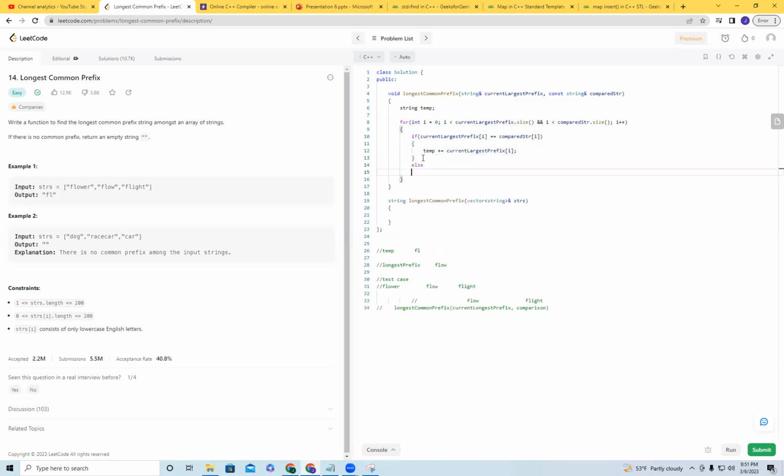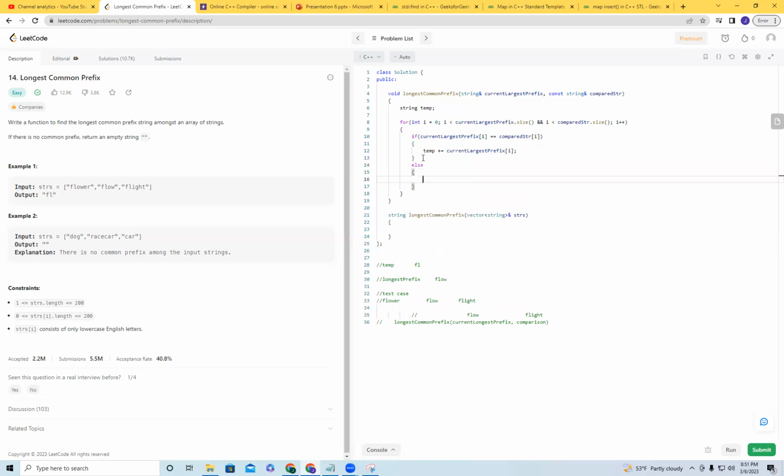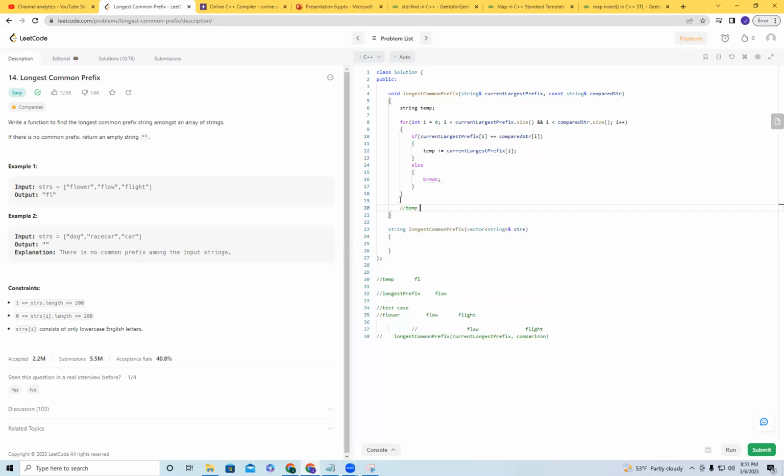So we could say if there is no match between them, if we find a case where they don't match, we break out of this loop and we're done. So at this point, temp has the new current largest, or the new largest prefix.